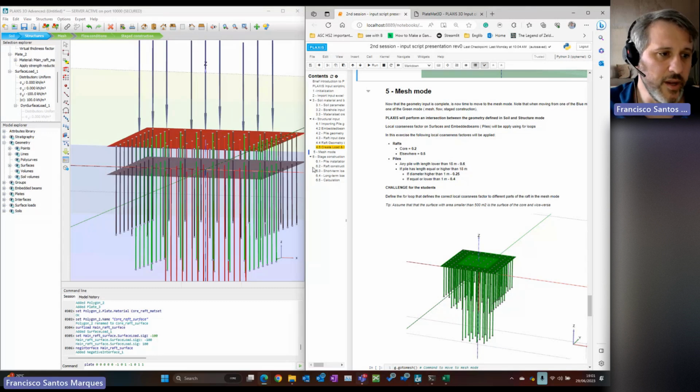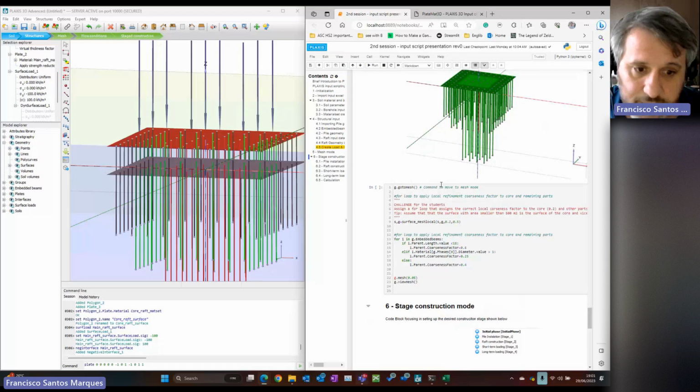So we are assuming that these are piles located outside, so we don't care whether they're too refined or not. And if the piles have a length higher or equal to 80 meters, it depends. If the diameter of the pile is higher than 1 meter, then apply a strong local refinement there. Otherwise, just 0.4. Okay, as you can imagine, this can be done with a loop.